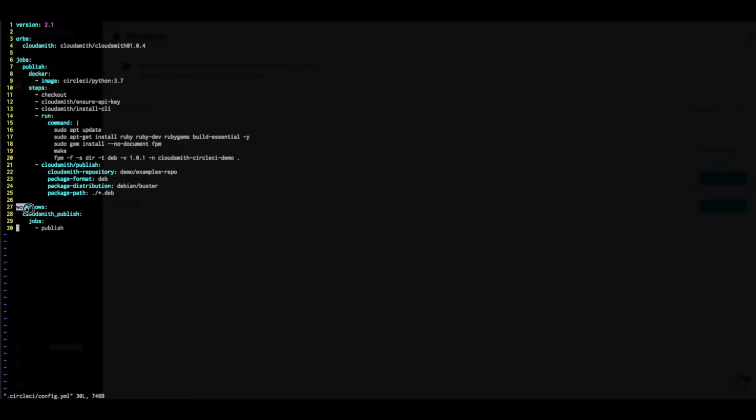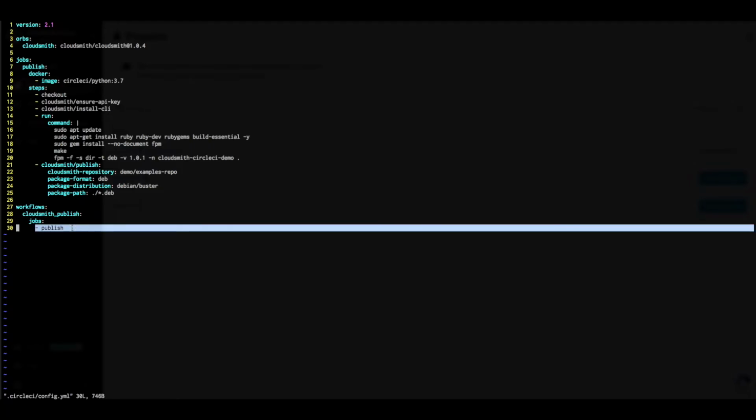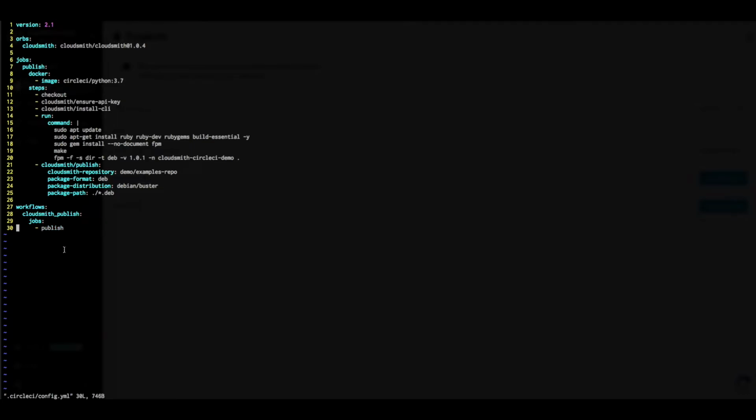Finally, we declare a workflow. Workflows define a series of jobs and the run order. We only need one workflow for this example, and it only contains one job, our publish job as declared above. And that's it. That's our complete CircleCI configuration to build and push this Debian package to our Cloudsmith repository.